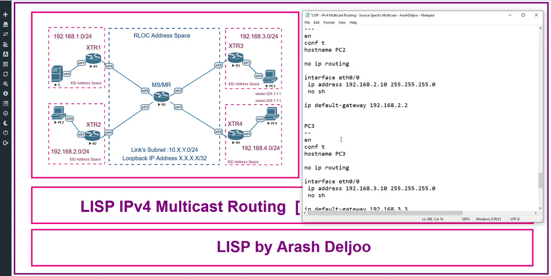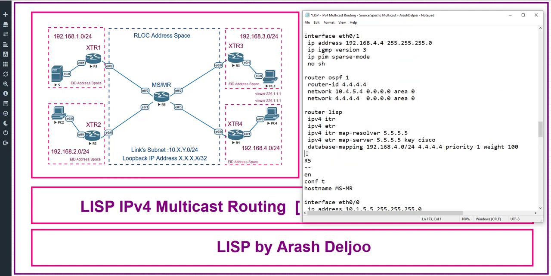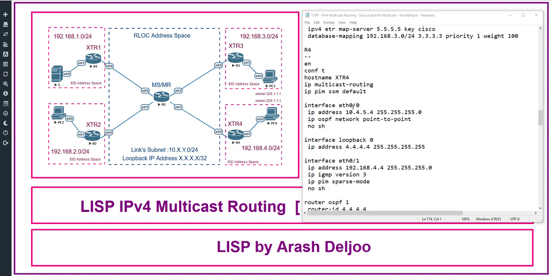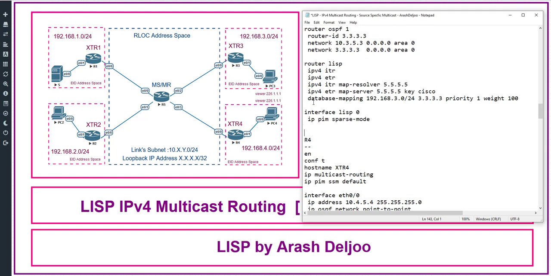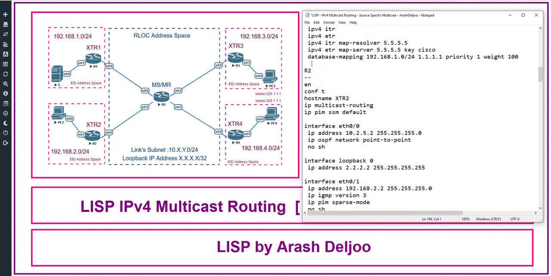For example, in router 4, we need to add this command. This is router 4, interface LISP 0. The command is ip pim sparse-mode. That's it. Also, we can copy this command onto all of router 1, router 2, router 3, and router 4. This is for router 3, this is for router 2, and this is for router 1.